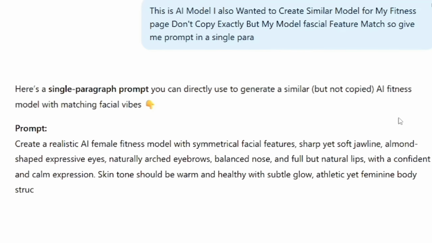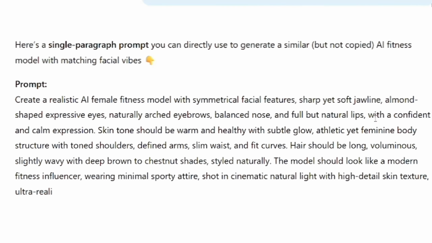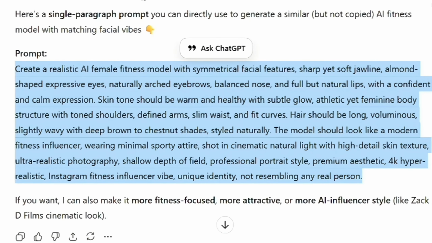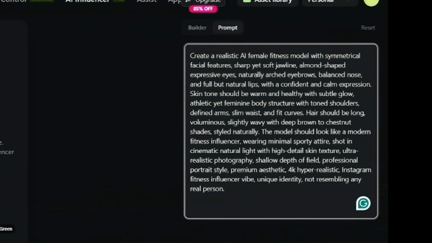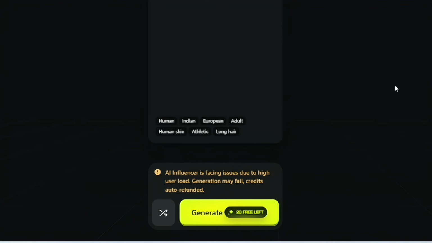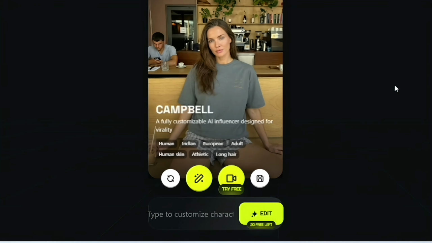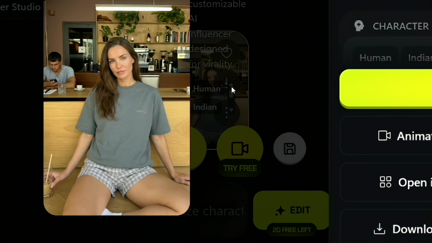ChatGPT now generates a very detailed facial and styling prompt. I copy that prompt, go back to Higgsfield, paste it into the prompt input box, and hit generate. And bro, this is where it hits different. The result now looks almost Itana level. Natural face proportions, realistic skin texture, proper lighting, insane. Now this is officially my AI influencer model.